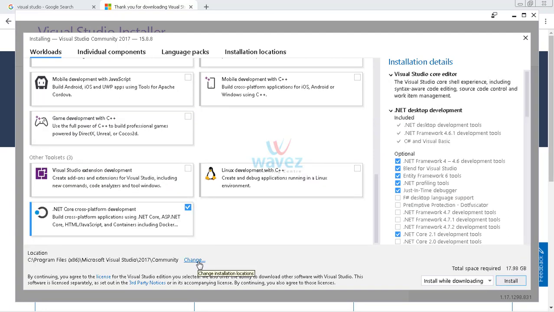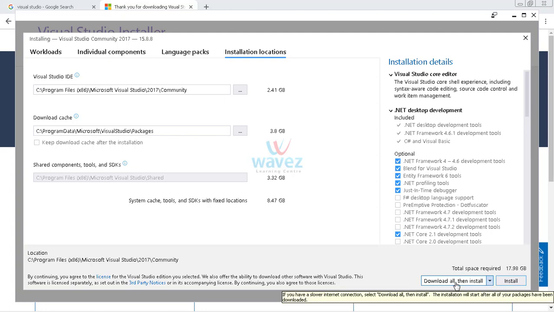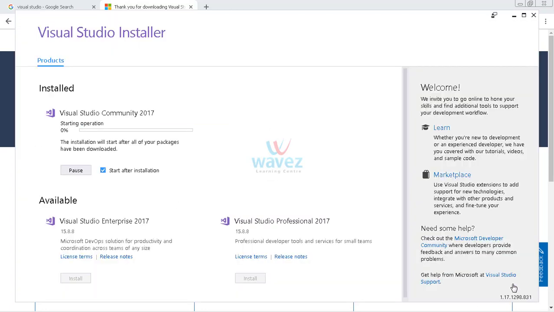You can change the installation drive. There are 2 options. One is to install while the download goes on, and one is to wait for all the download to complete and then install. I'm selecting the download all and then install option. Let's click on install. We'll wait for the downloads to complete.